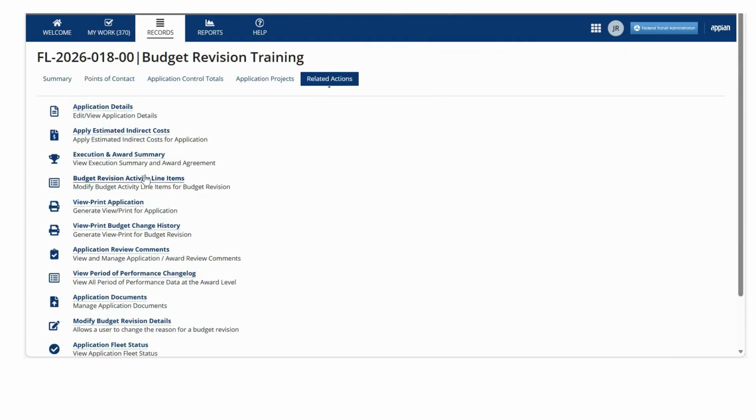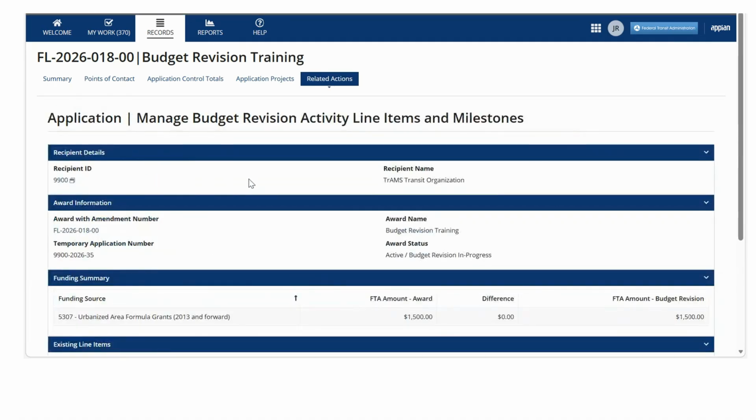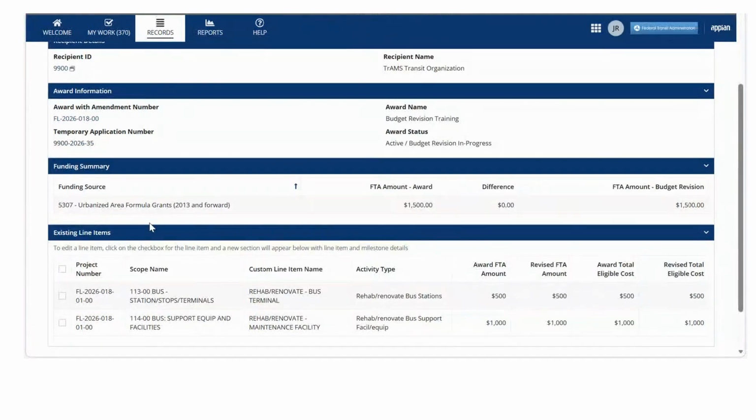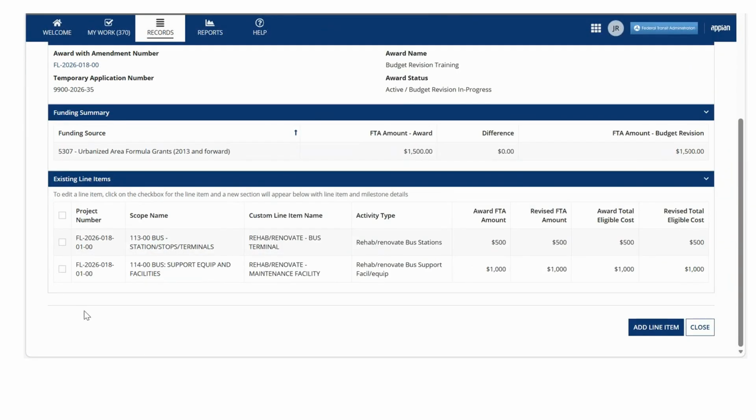Modify your budget revision activity line items. Select the blue hyperlink award number to navigate back to the award. Review the funding summary, which includes the funding source, the FTA award amount, and any differences. And view the existing line items.